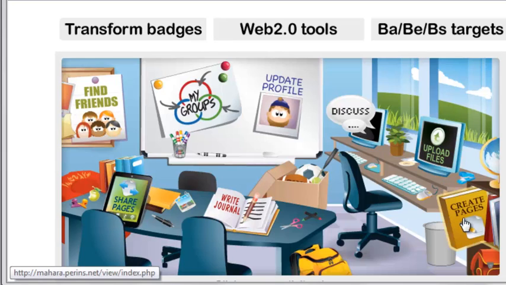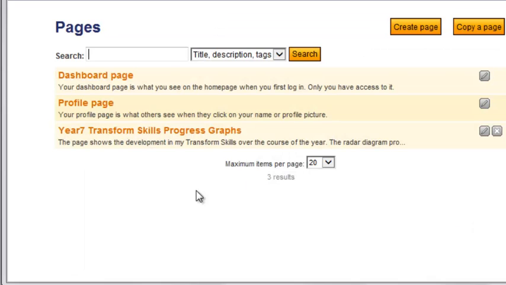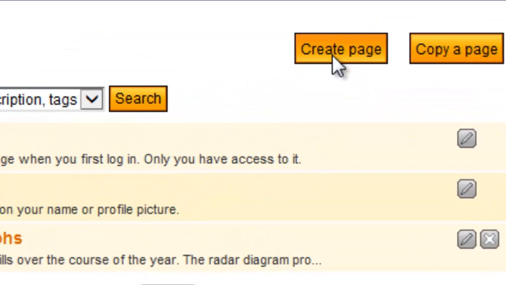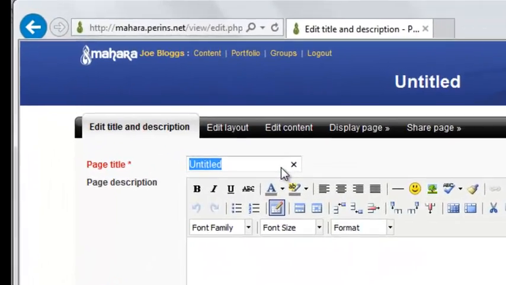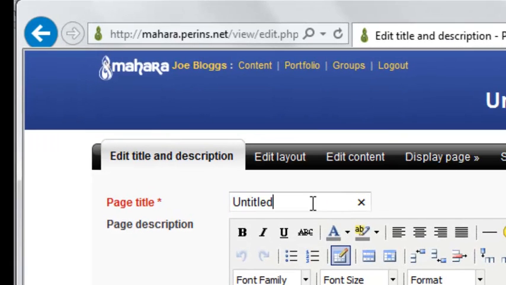I click on Create Pages, which takes me to my Pages area, and I go up to the Create Pages button and press it. And this is going to start the process of making your new page. The first thing you need to do is to choose a title for your page. And I'm going to write one in. I'm going to call it Transform Skills So Far.